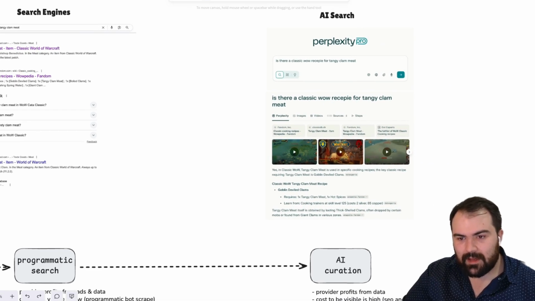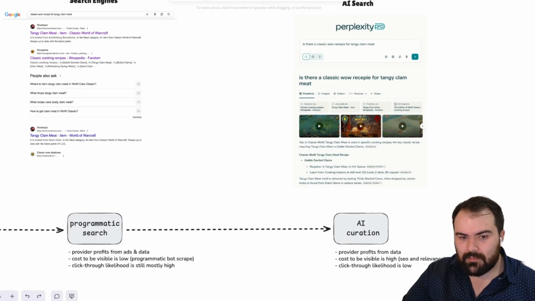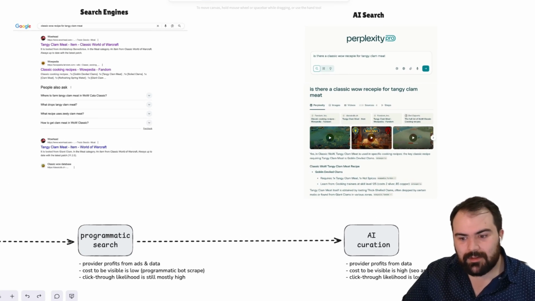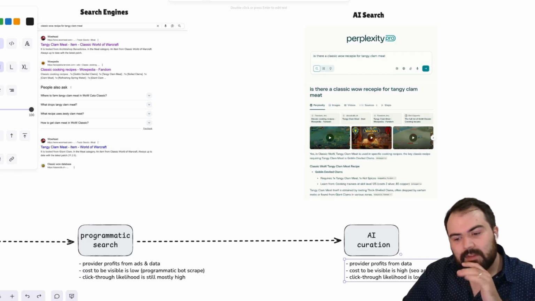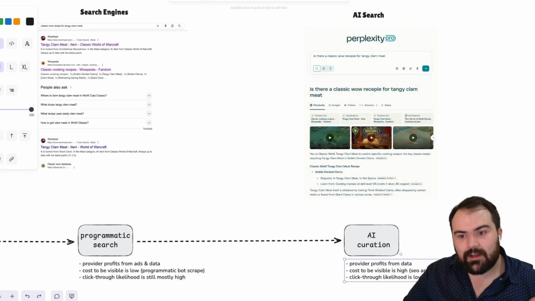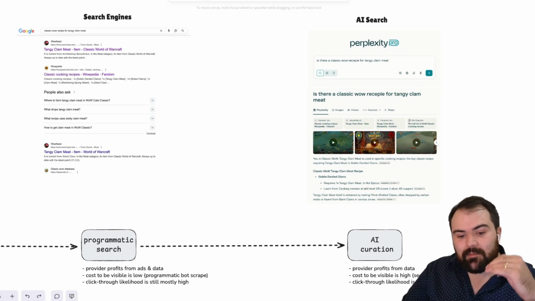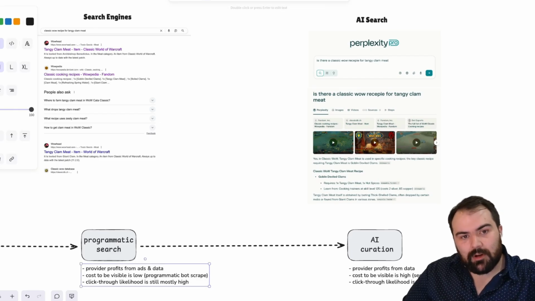And now that we're in this AI search era, things have changed. The provider is largely profiting from data at this point. We'll see if they find a way to do advertising in the future, but at this point, it's largely just profiting off of the data of what people are searching for, how they're finding answers, what answers they're finding, that sort of thing.